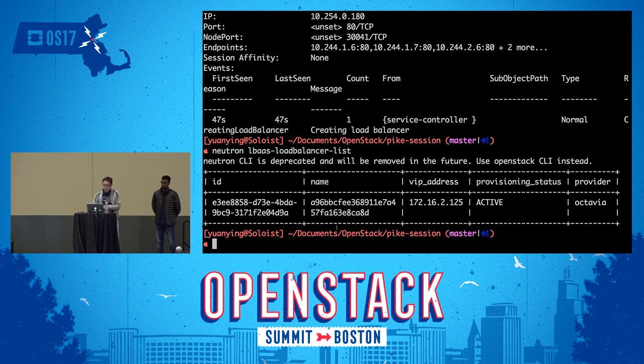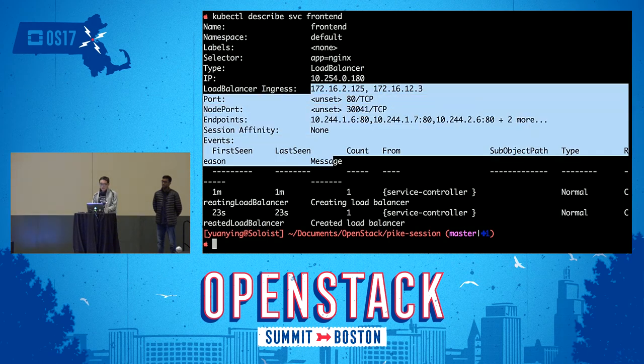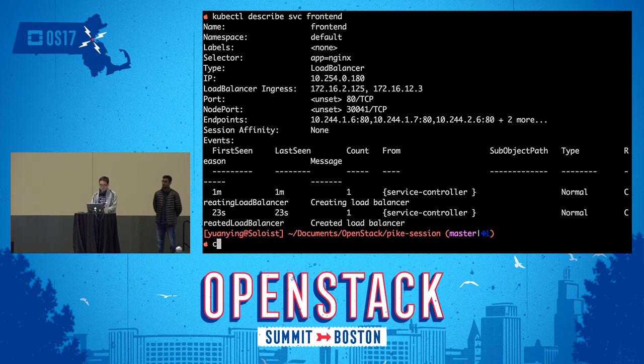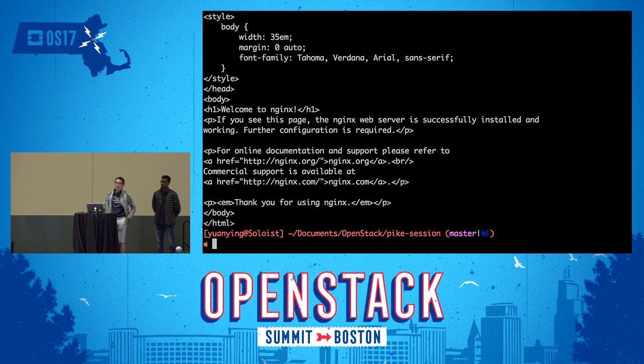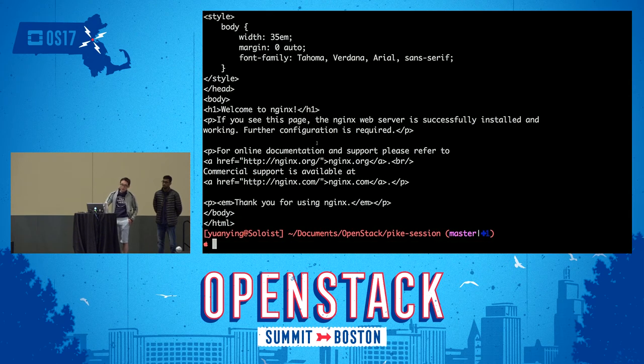Okay. So check this service's load balancer again. Okay, the load balancer has this IP address. So we can access this service using this IP address. So check this IP address. The nginx port responds via the load balancer. So it means the load balancer worked.